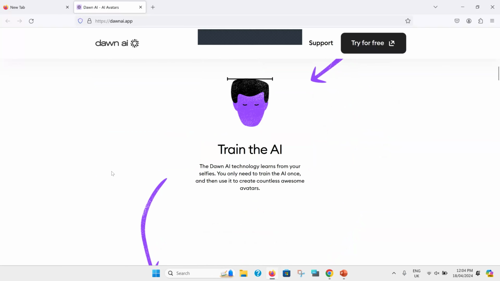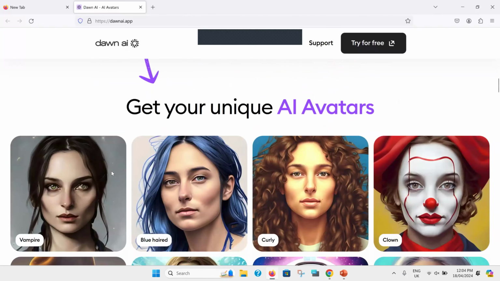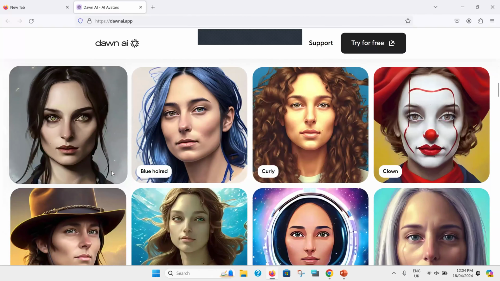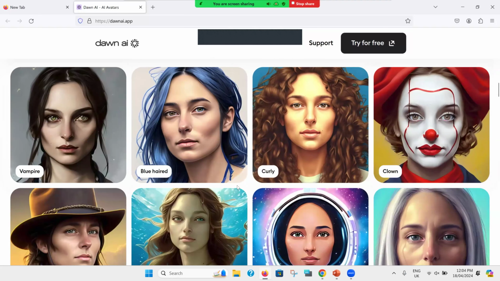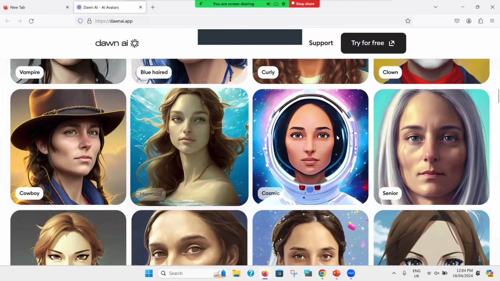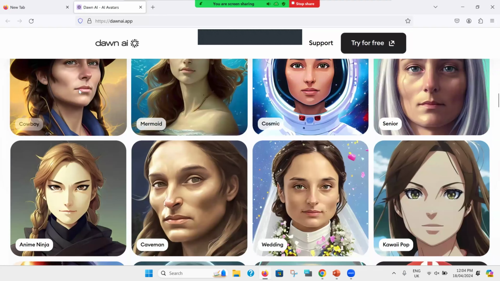Then the AI gets trained. The Dawn AI technology learns from your selfies, and you only need to train your AI once. So once you train it on a certain set of photos, you can create endless awesome avatars from it, just like this. What's good in this AI tool is that it gives you something called AI style. Like, I want to look like a clown with curly hair, I want to look like a mermaid, have a sci-fi photo, or a cowboy theme.